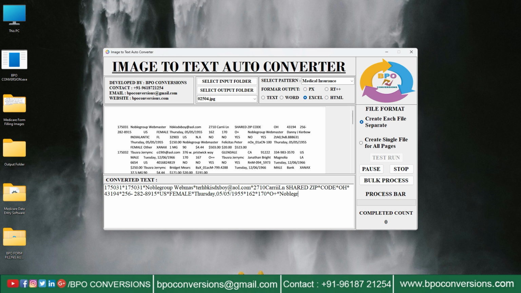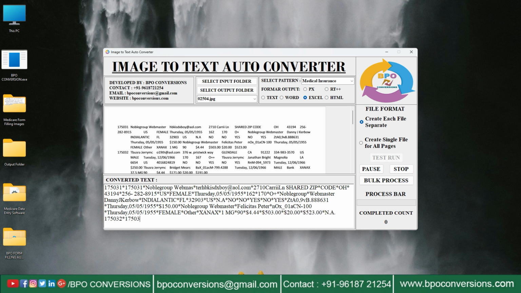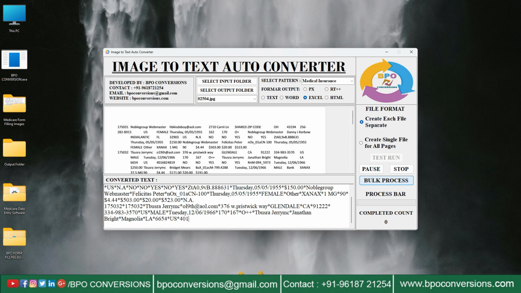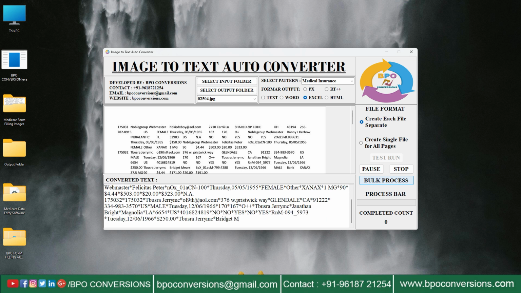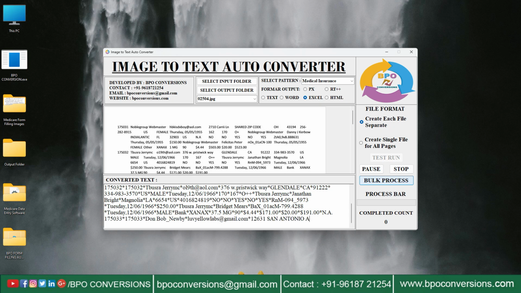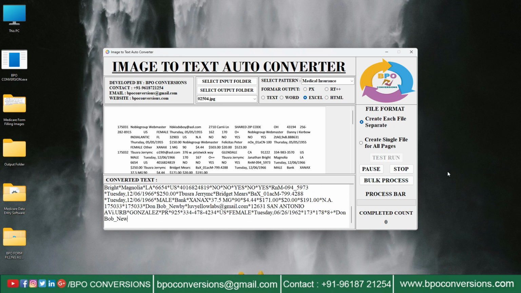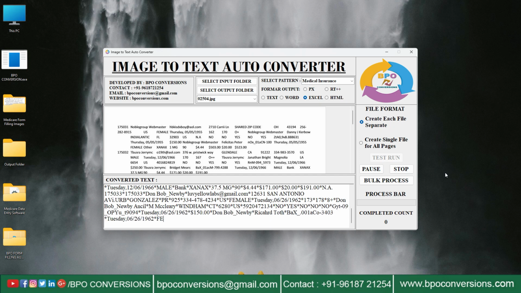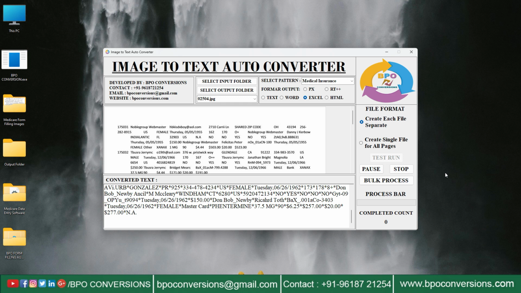This is just to show you how our application is recognizing each and every character. Our image to Excel converter will recognize each and every character very well and convert them very efficiently. This is the best OCR application that you have ever seen. Here we can use pause and stop options also.